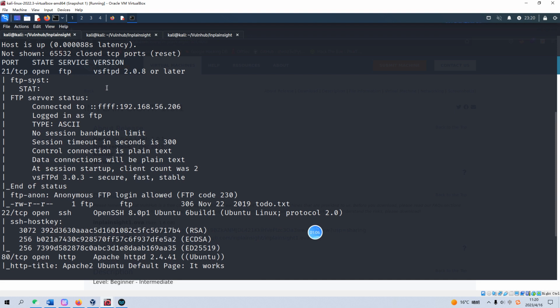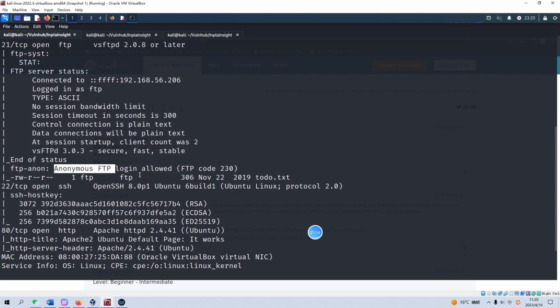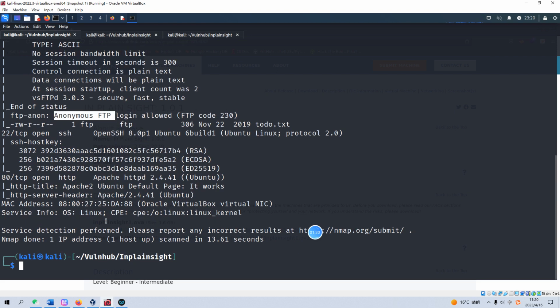But you can see it allows anonymous FTP login. Later we will check that. The next port is 22, which runs the SSH service, and 80, which runs the HTTP service. So I think now we need to do some information collection or enumeration for each open port except the SSH surface. So let's do it.